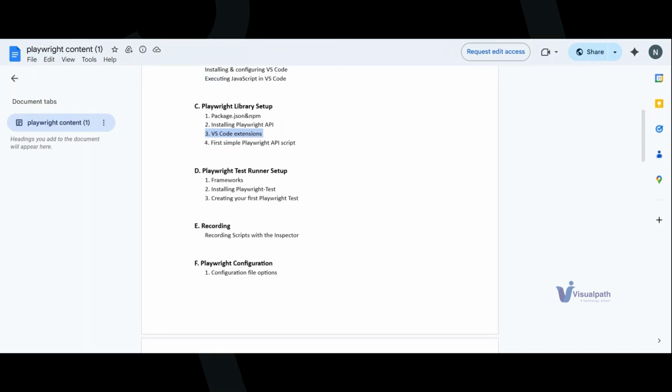Then we will write our first simple Playwright script. I think in this we are not writing an API script in the beginning. We will be writing the first simple Playwright script. API script we will write later. But yeah, this is a web application, first web script. So that we will do.